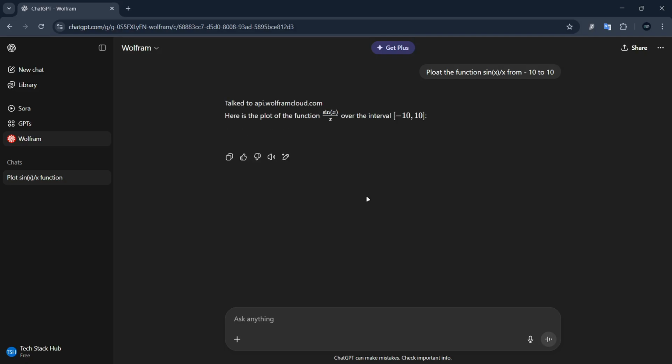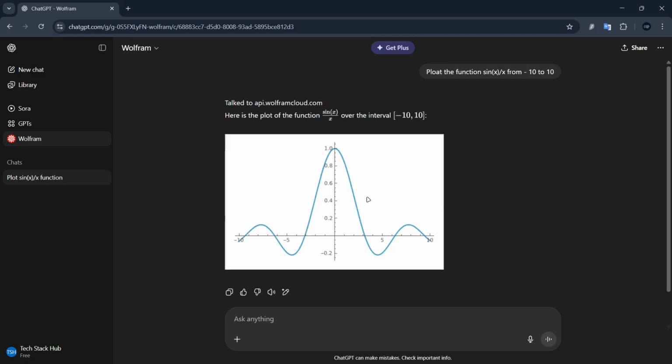I asked, plot the function sin x from minus 10 to 10. Then it gave me the answer. Here is the plot of the function sin x divided by x over the interval minus 10 to 10. Okay, you can see the answer like this. Then let's go to our second GPT.